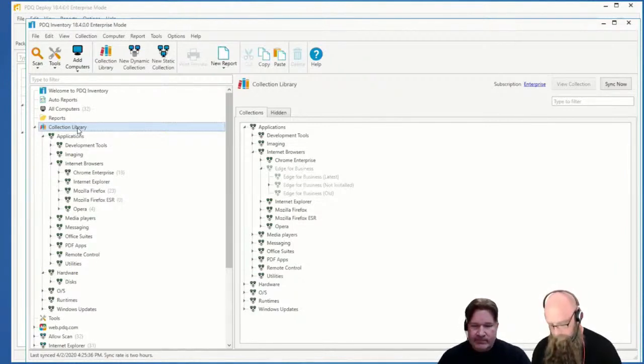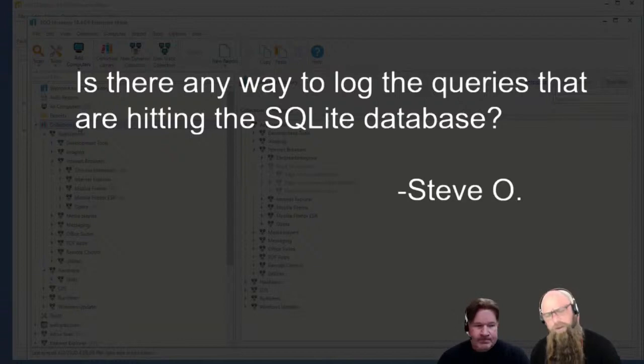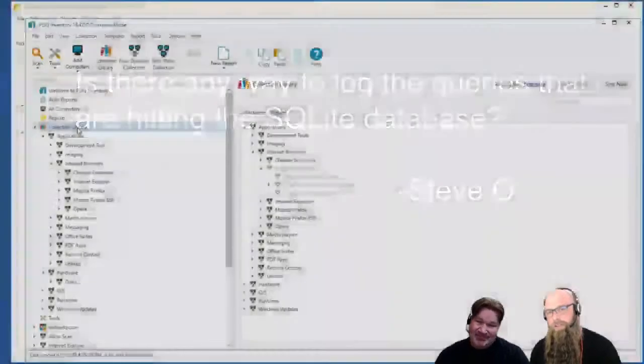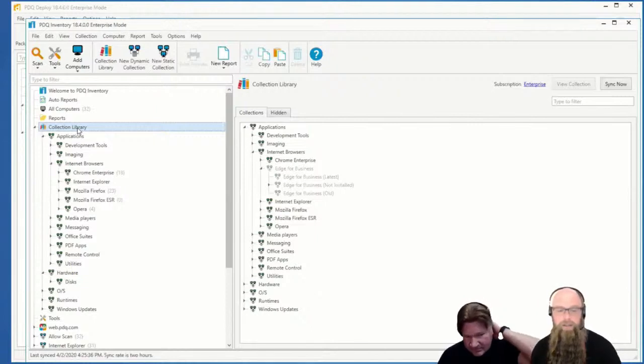Next question. Is there any way to log the queries that are hitting the SQLite database? Sincerely, Steve-O. I don't know. There's honestly not a lot of trigger type stuff. There's not a lot of utilities out there for SQLite because it is such a slim, fast database. It's not really a relational database, but I don't know. That'd be a question for a DBA. Maybe if Stephanie happens to be watching, she might know, or anybody else that might know.